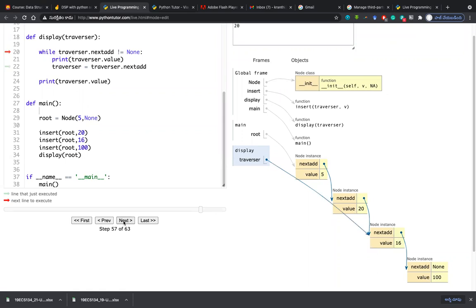Yes. So here again, you will check whether it is none or not. No, it is not none because it is already holding another address. So print traverser dot value. It will print 16. Now traverser will move to the last node, which is having 100, because traverser is equal to traverser next address. This is the next address, right? And hence the traverser will move to this next address. Now it moved to that. That's exactly fine.